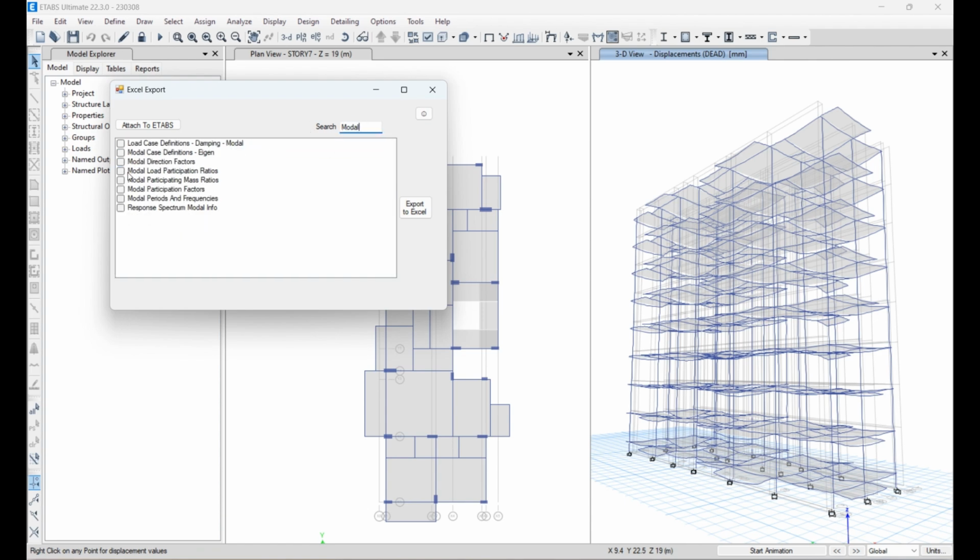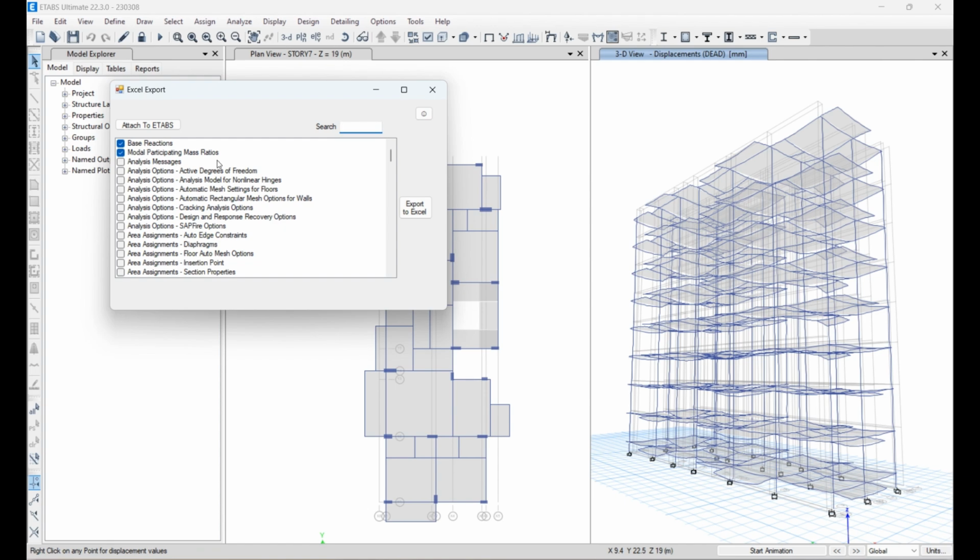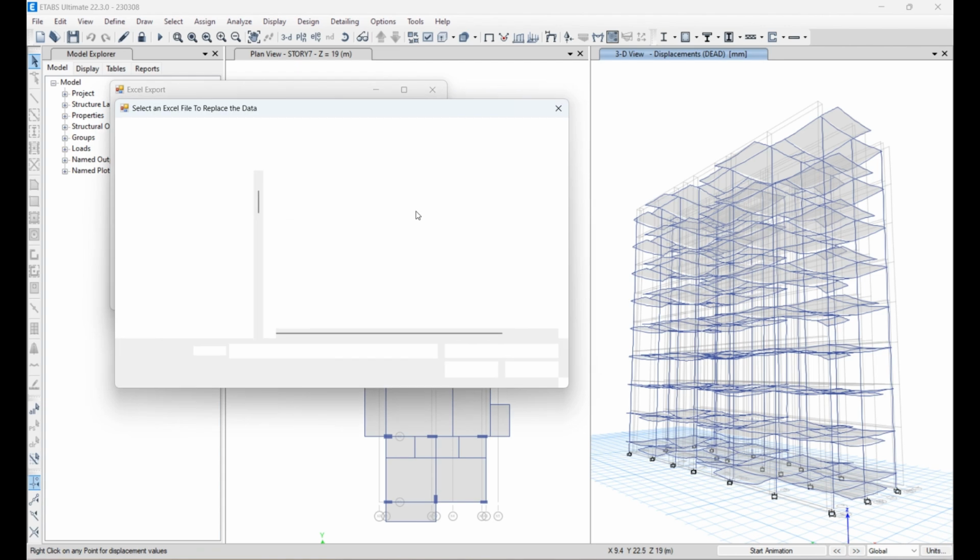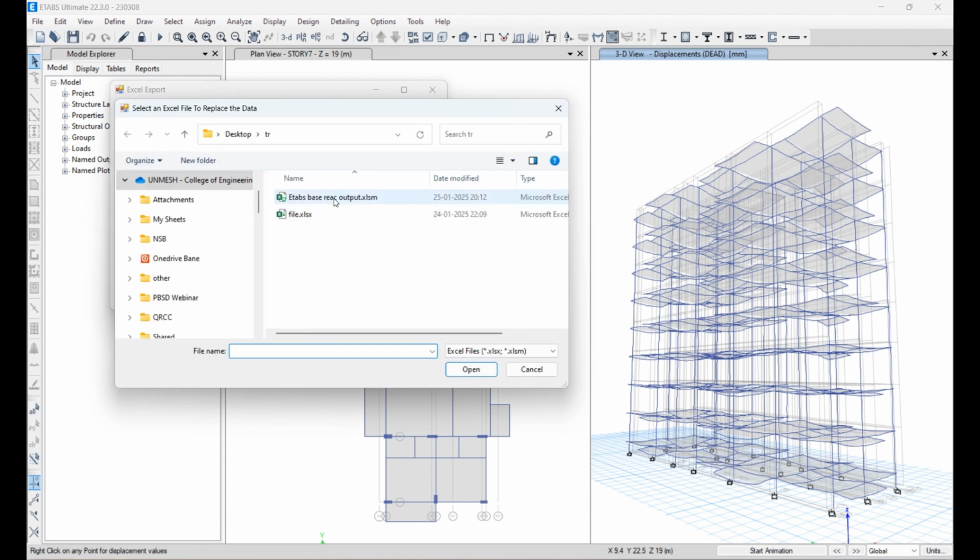So for example, I want these tables. These two tables are selected. Once I click on export, it will ask me for the Excel file.